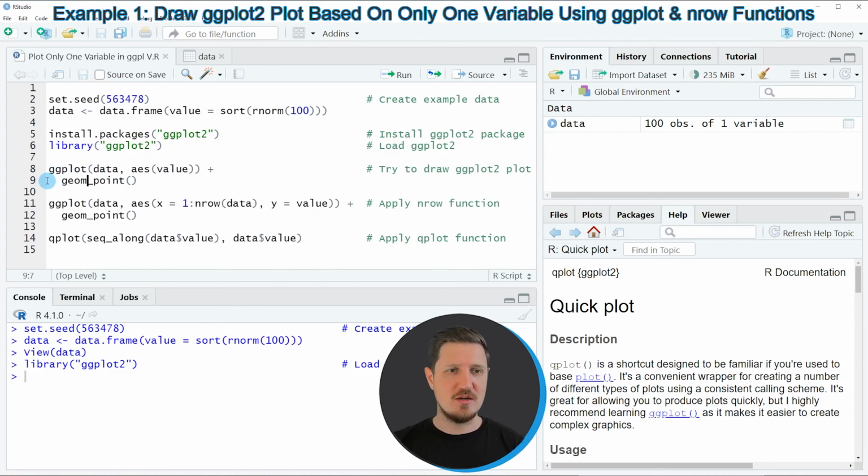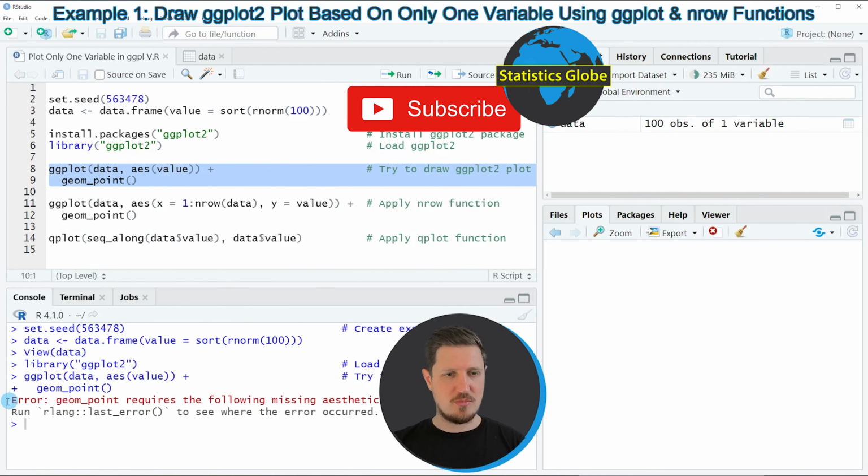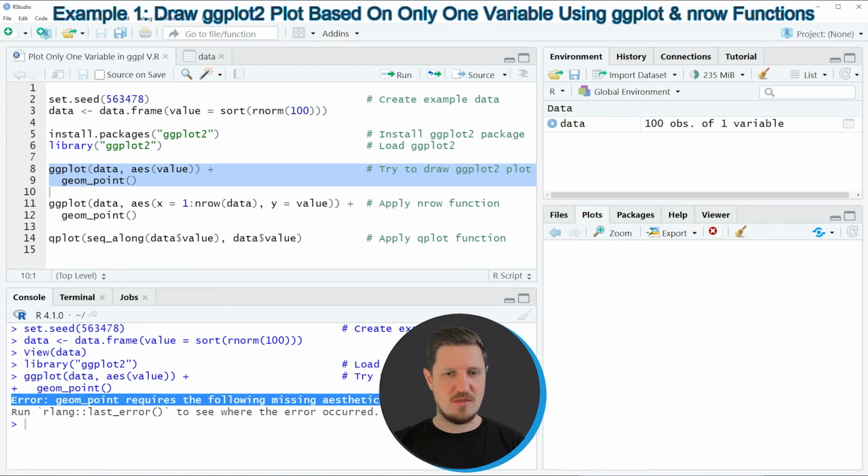Then we might try to apply the code that you can see in lines 8 and 9. So if you run these lines of code, you can see at the bottom in the RStudio console that the error message geom_point requires the following missing aesthetics: y has been returned. And the reason for that is that the ggplot2 function always needs two variables as input when we want to draw a scatterplot.